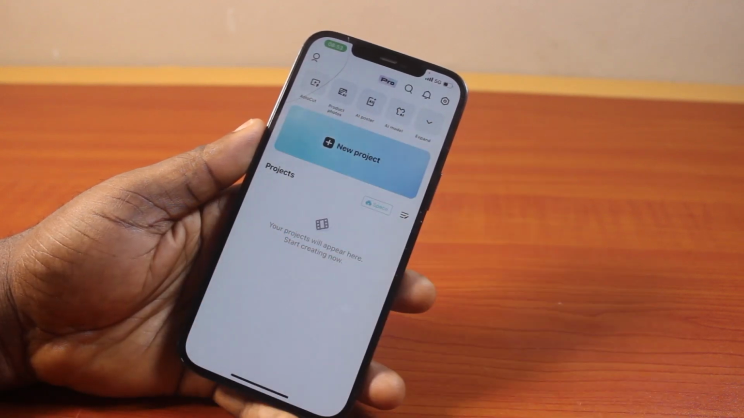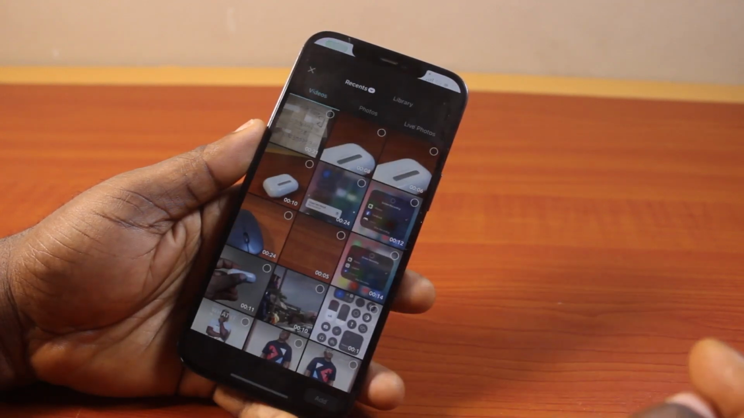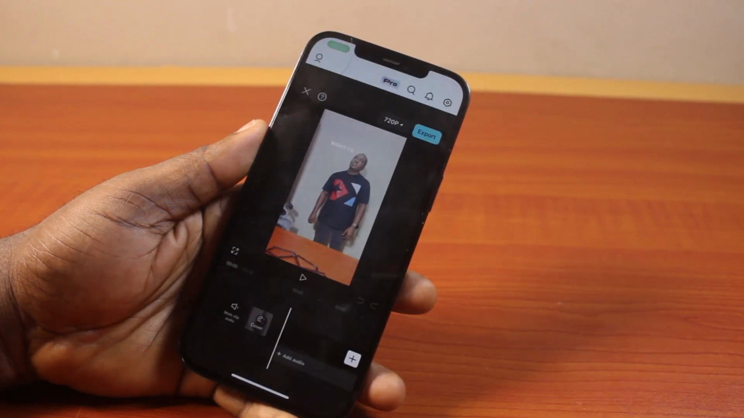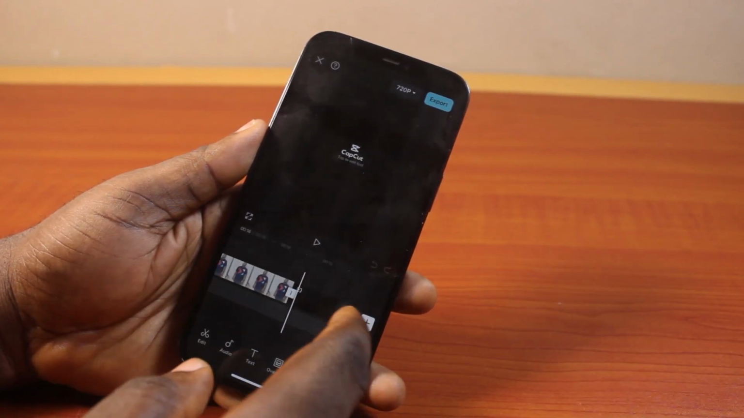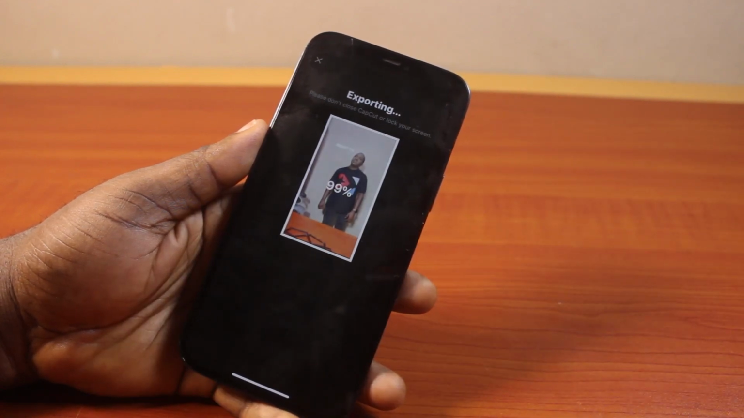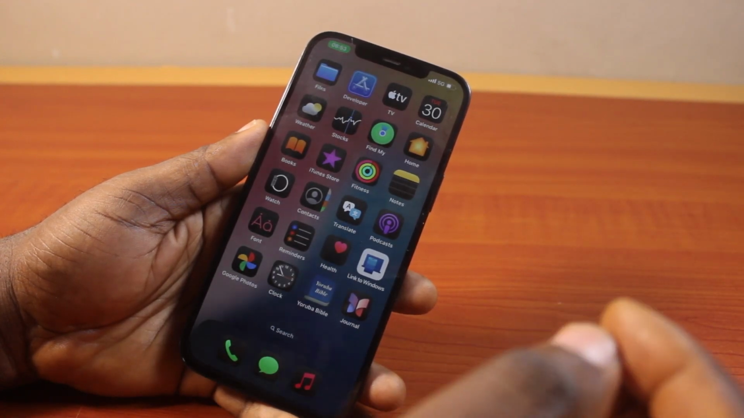So tap new project to start editing, and tap allow full access to start editing videos on CapCut. Then once you're done, go ahead and click on the export button. Then that's it. So this is how you can easily install CapCut on iPhone.